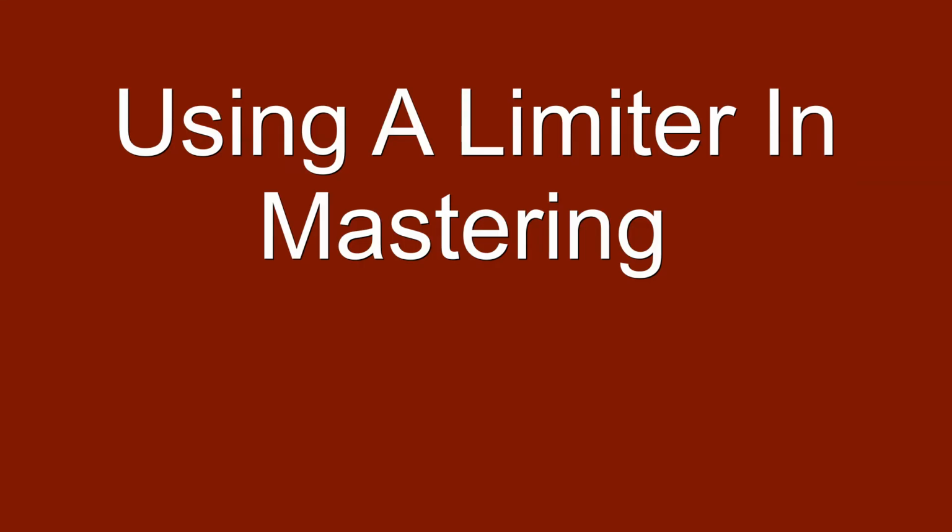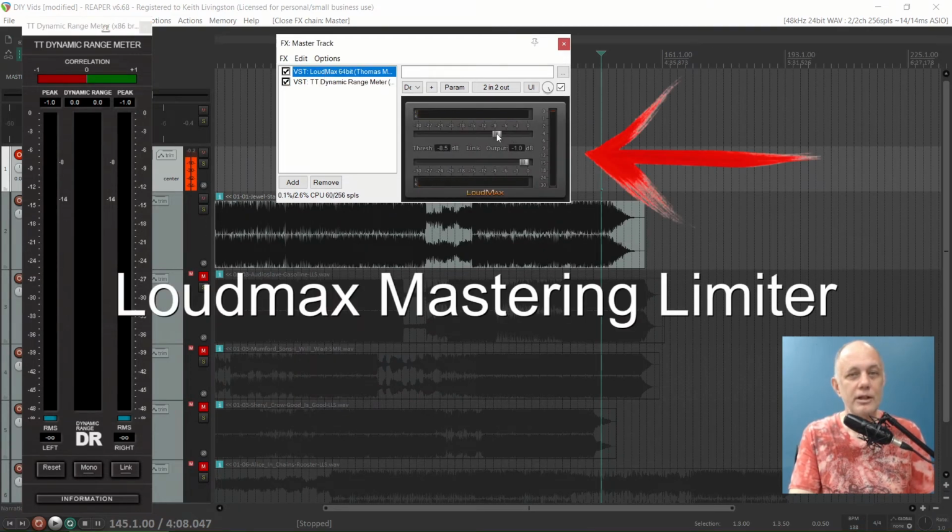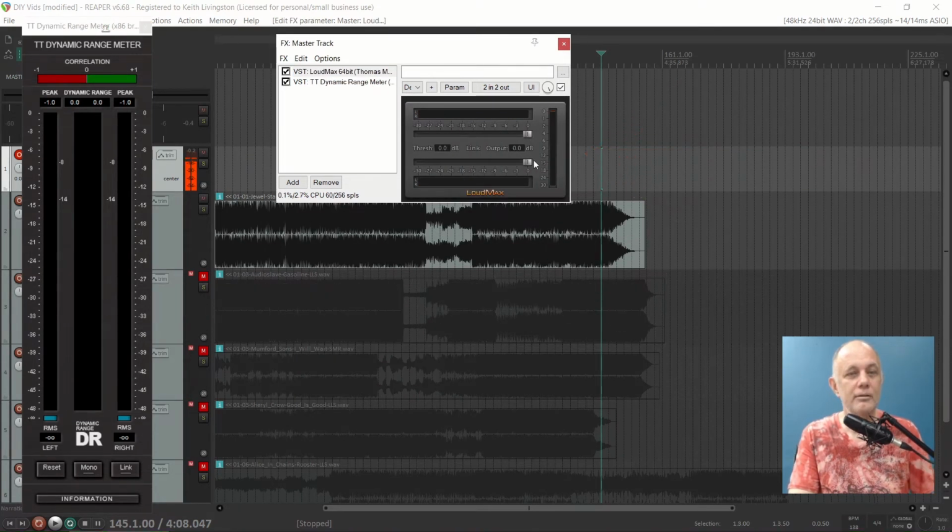Let me show you how to use a limiter. Now, a limiter should be the last thing in the chain in your mix. I've got a meter after it, but a meter shouldn't change the sound. I've called up LoudMax, which is free. Now, here's how you use LoudMax. You put it as the last thing in your chain. You make sure these faders are linked.